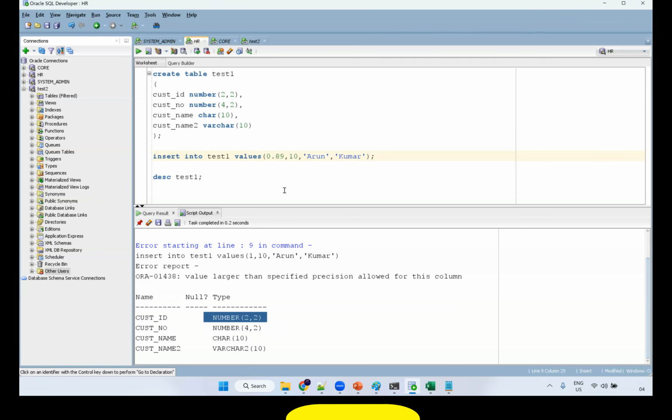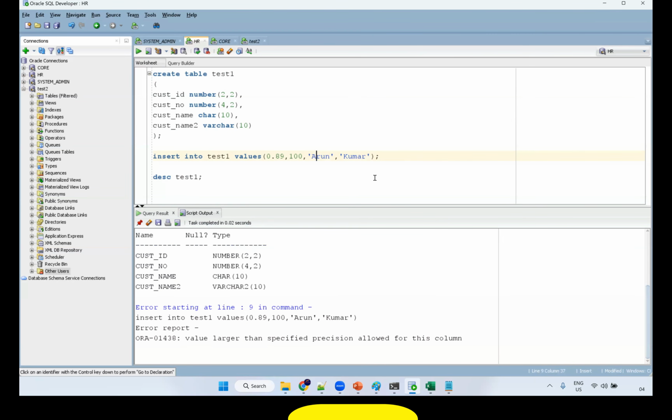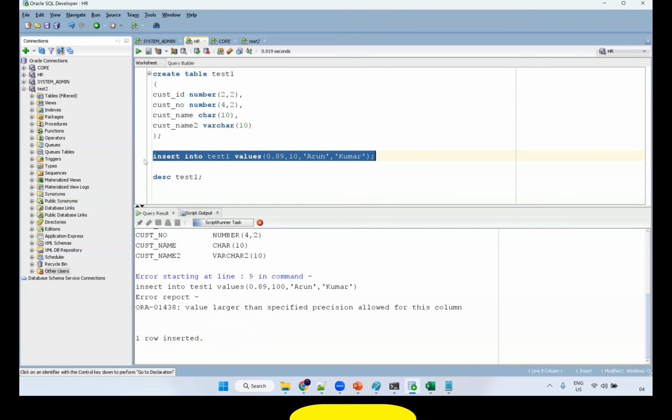So can I go with 89? Yes, it will accept it. So now it will accept. Can I give 100 here? Can I give 100? No, I cannot give 100. So again, you will get an error. So why? It will accept only up to 10. Okay. Yes, I'm going to take this one.